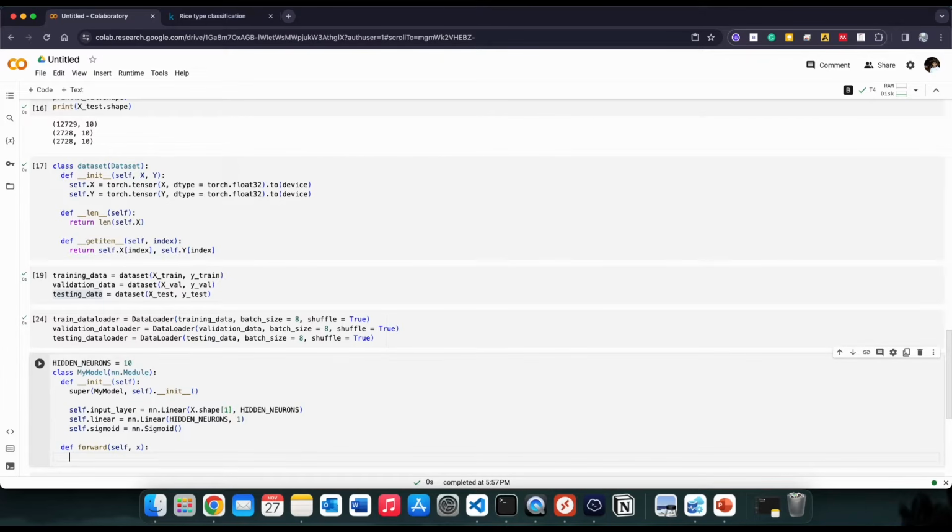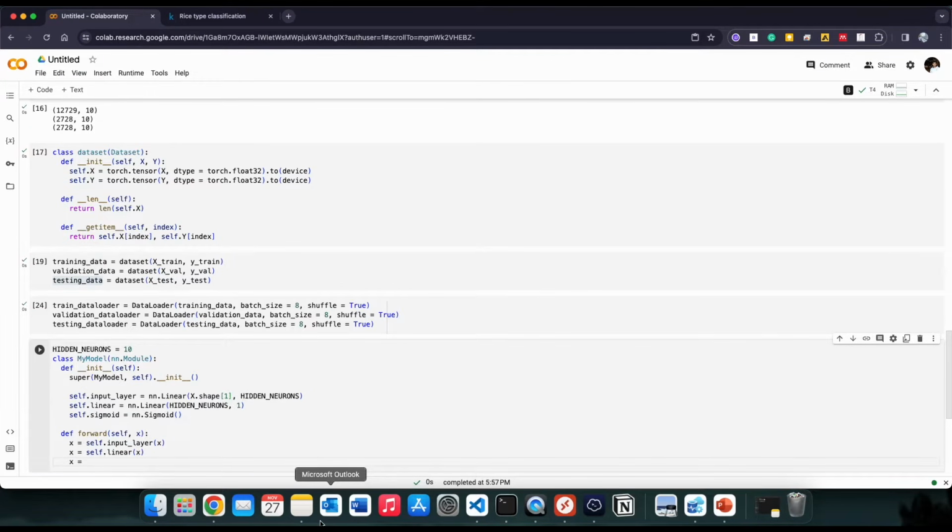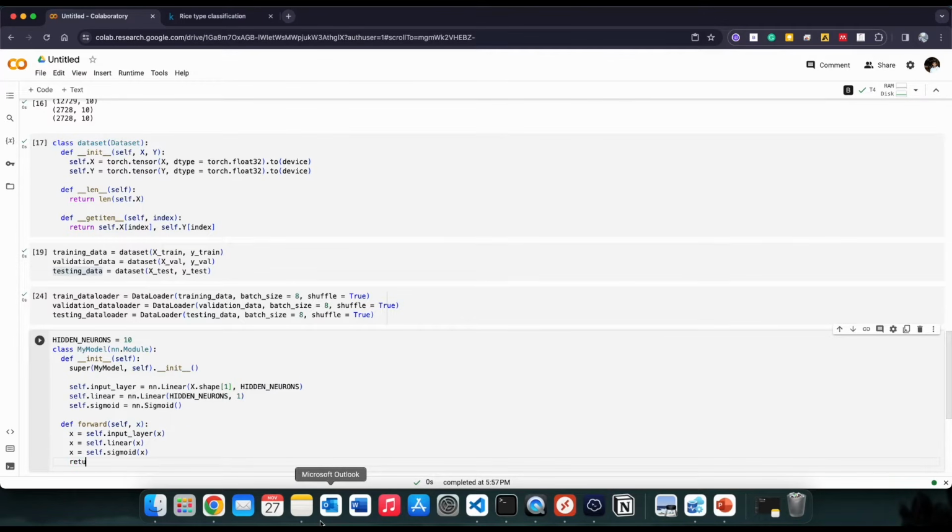What does it mean? In this function, we need to specify how the data flows inside the model. Okay? How the data goes inside the model. Okay, so the data is represented by x, and x is equal to self.input_layer of x, which means that first it goes to the input layer, and then the new x we got is self.linear of x, and then x is equal to self.sigmoid of x, and then we are going to return x.